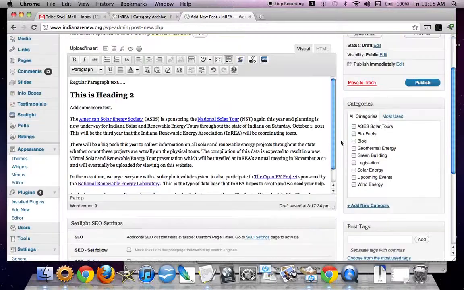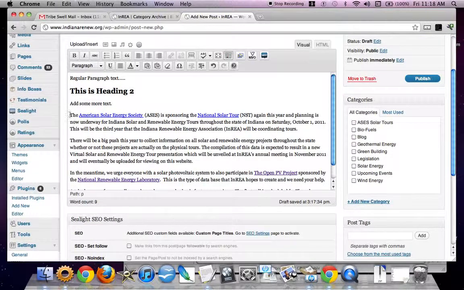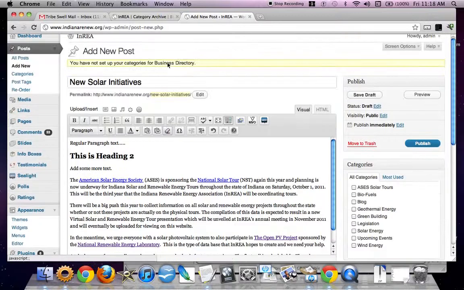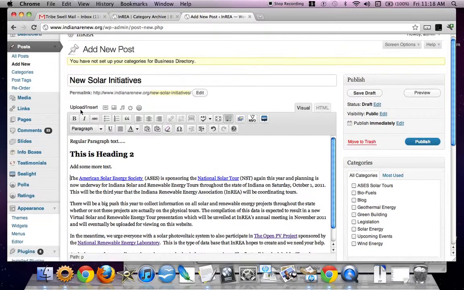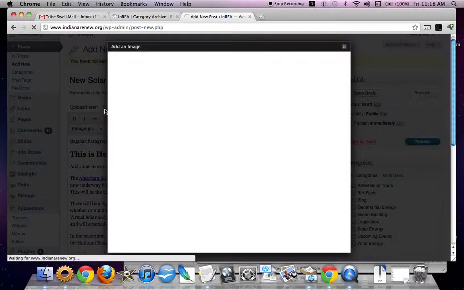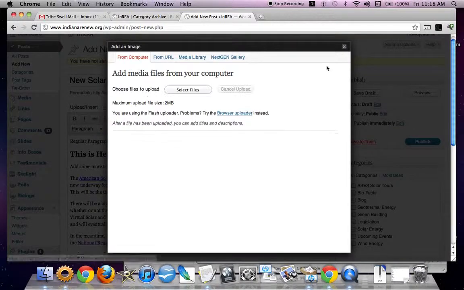So one thing that adds a lot of interest to your posts is if you have pictures in the post. And the way we do that is right here where it says upload insert. There's a little picture frame here. If you mouse over it, it says add an image. So I'll just go ahead and click that.